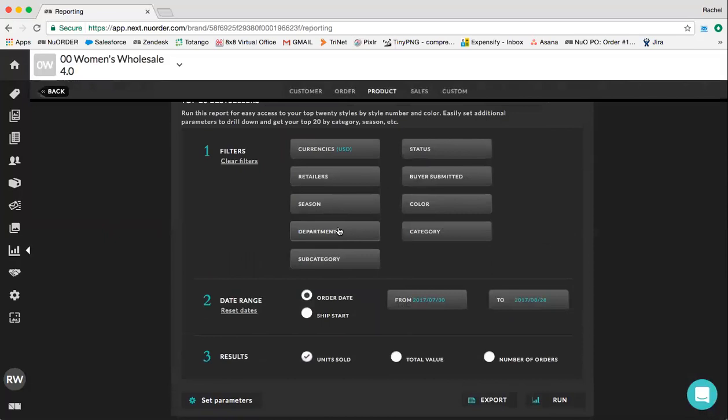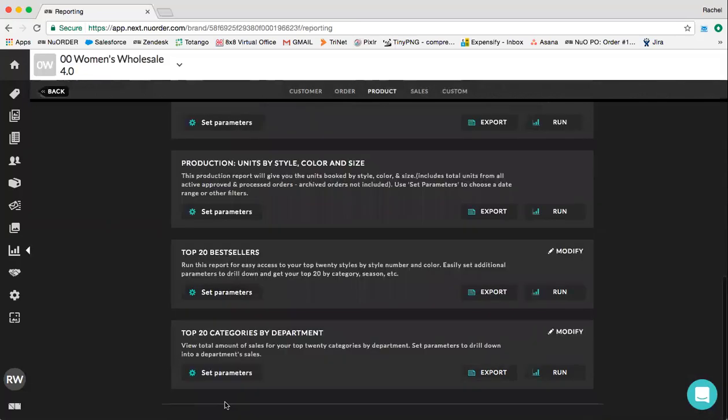You can also drill down by category if you just wanted to pull particular bestsellers from a certain category. It's really flexible there. So definitely make sure that you're pulling that report.